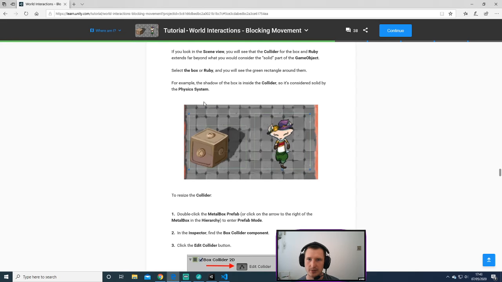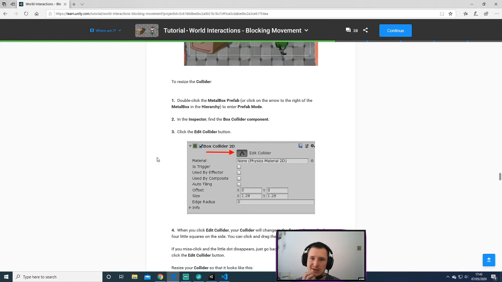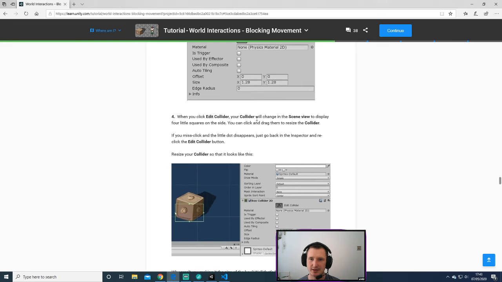Yeah, the shadow of the box inside the collider, so it's considered solid by the physics system. Let's go. Let's do this. Yeah, the editor. Edit this collider.